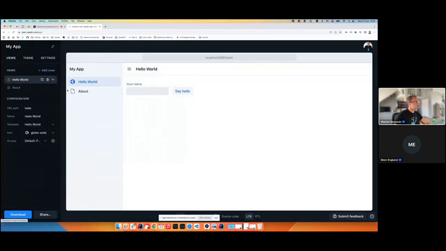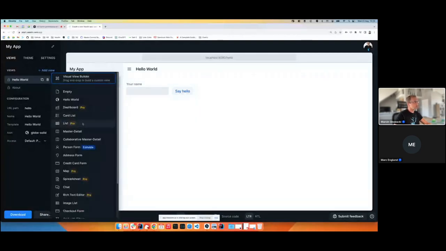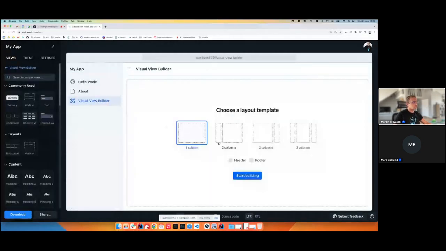What I'm going to show you is something that we're currently working on, called the Visual View Builder. It's a low-code tool that allows you to create your Vaadin views in a very simple way by dragging and dropping components onto the canvas. The first step is to choose a layout template. You can see the four, I think, most common popular templates, with one up to three columns and the possibility to add a header and footer. I will pick that one.